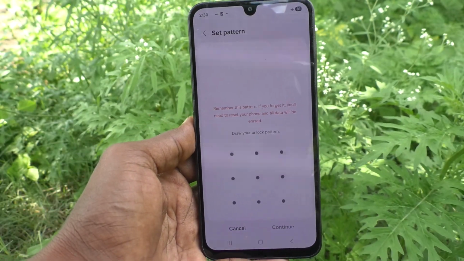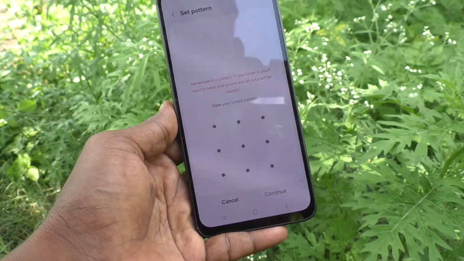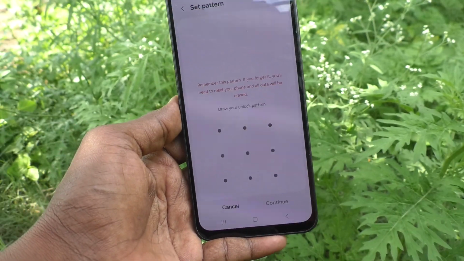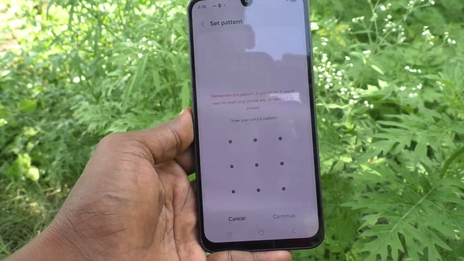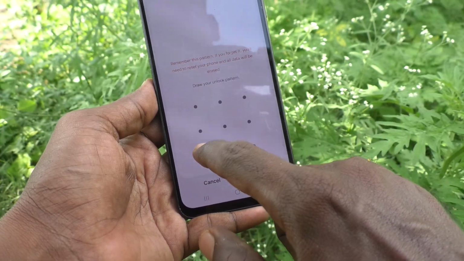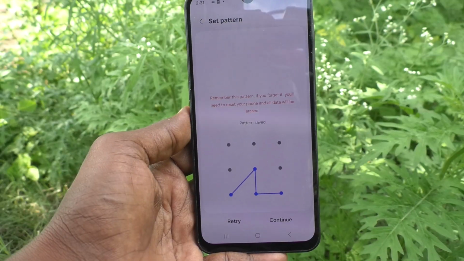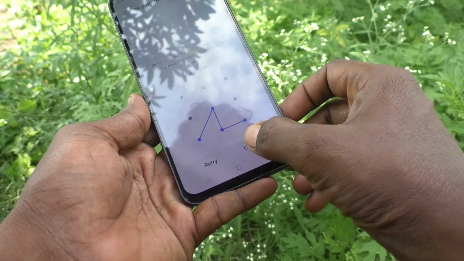Now you register your new one. Okay, so draw differently now, different from the previous one. Previously I have used this. Now I would like to use something else like this one. Okay, and keep remembering. Then click on continue.